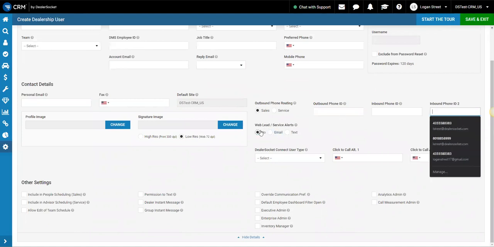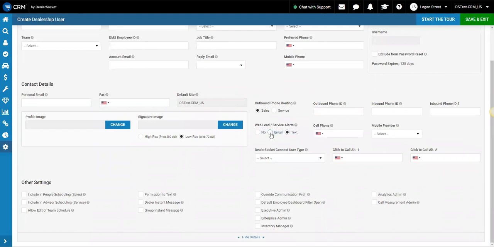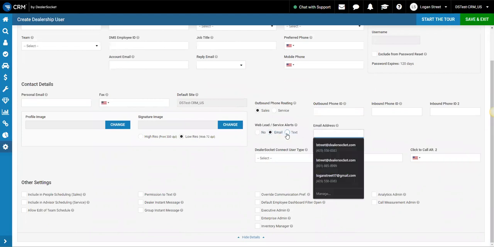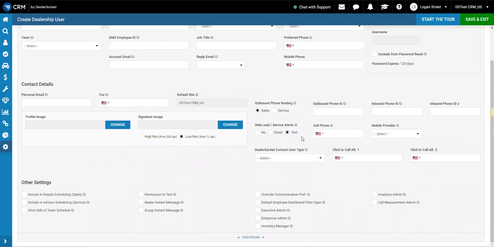If we wanted to set up a web lead or text alert, we can go ahead and add a web lead email address right here, or we can add a text alert right here. All we need is their cell phone number and whoever their cell phone provider is going to be. This is only if they are the first people that are going to be receiving leads.